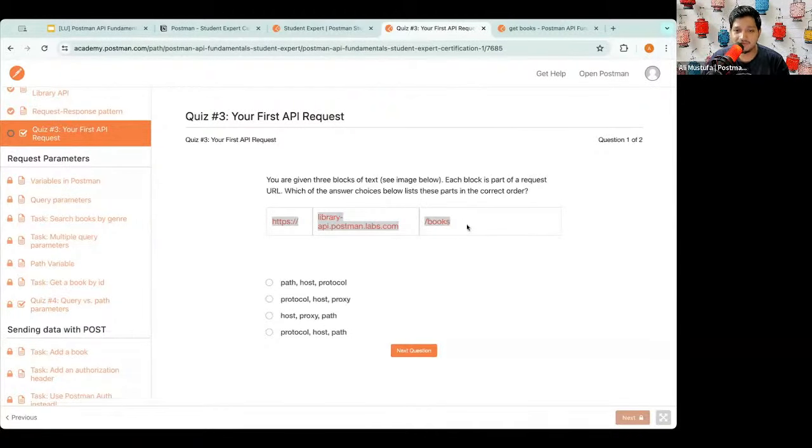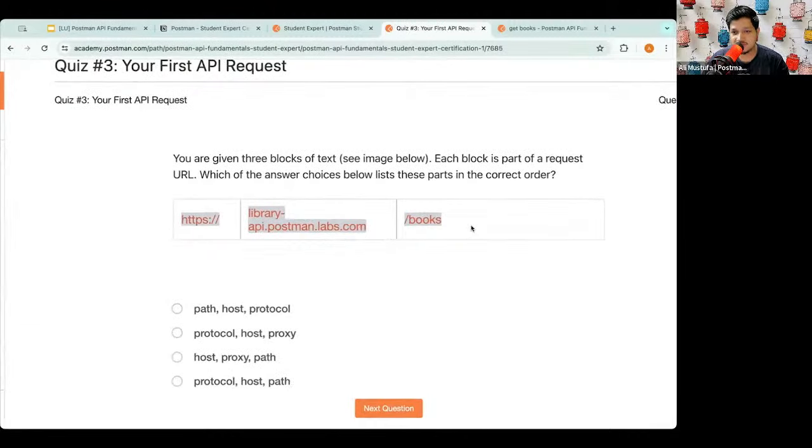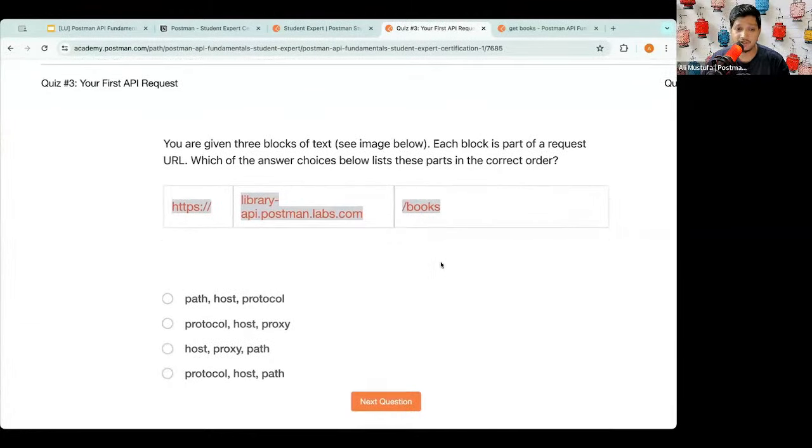Cool. You are given 3 blocks of text, see image below. Each block is a part of a request URL. Which of the answer choices below list these parts in the correct order? HTTPS, the domain, the path. Tell me. A little tricky question. ABCD. Yes, yes.